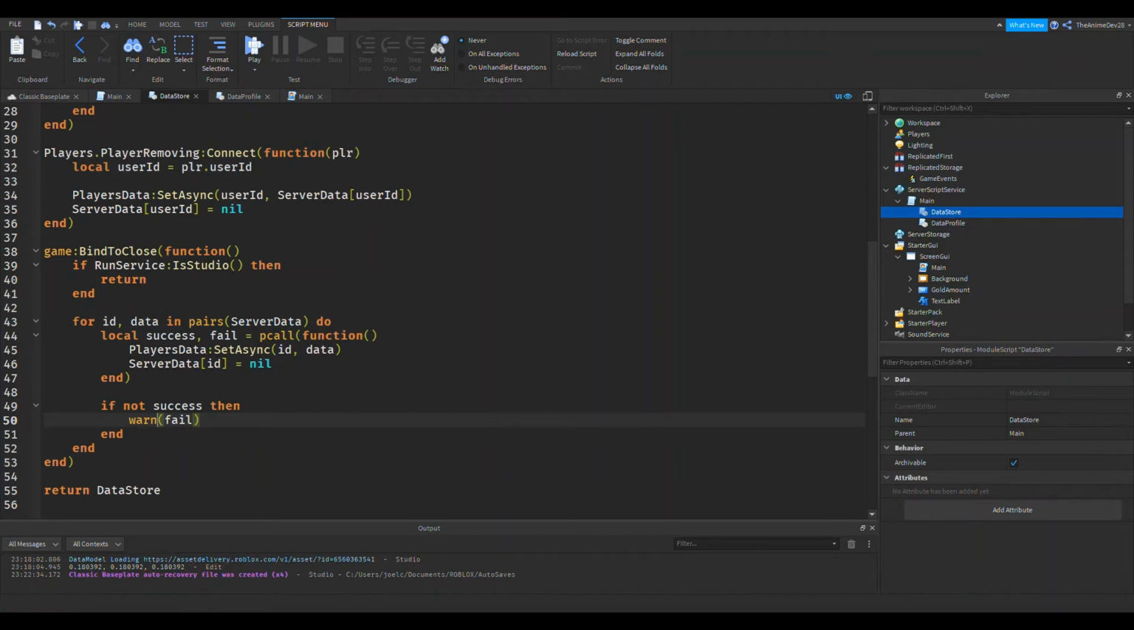Alrighty, so now we can actually start the fun stuff and not the boring data store stuff, but that's why you came here, so it's very important that you know all this.